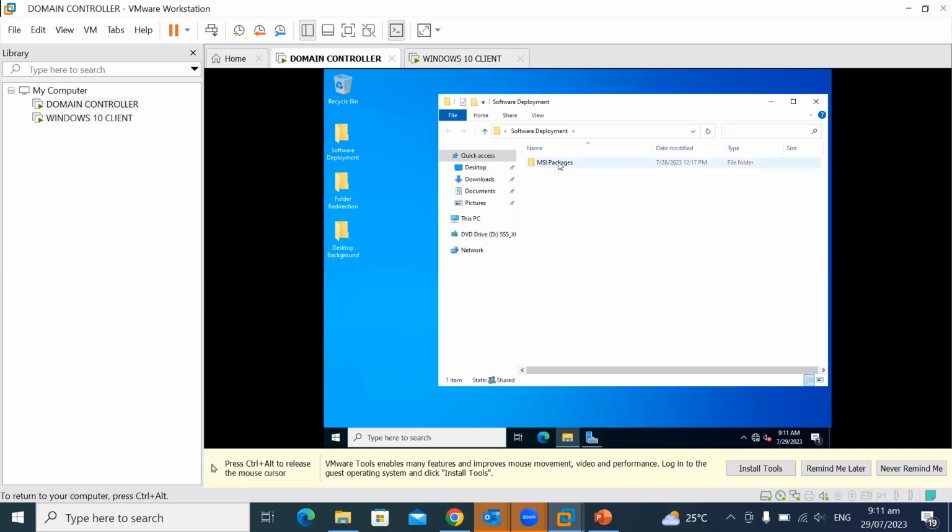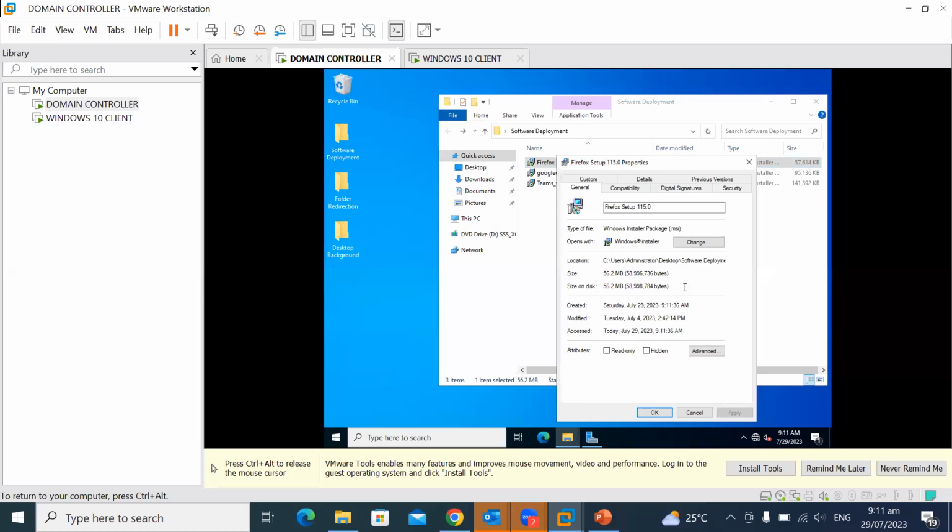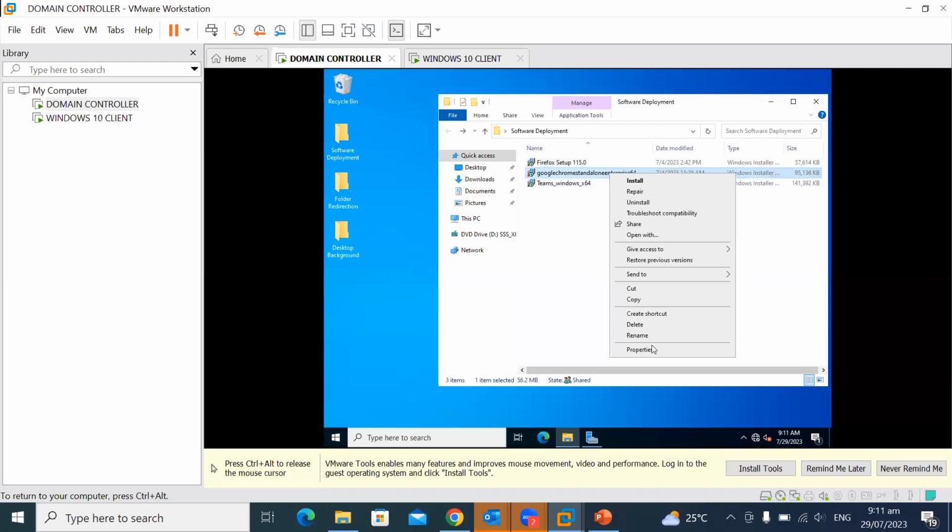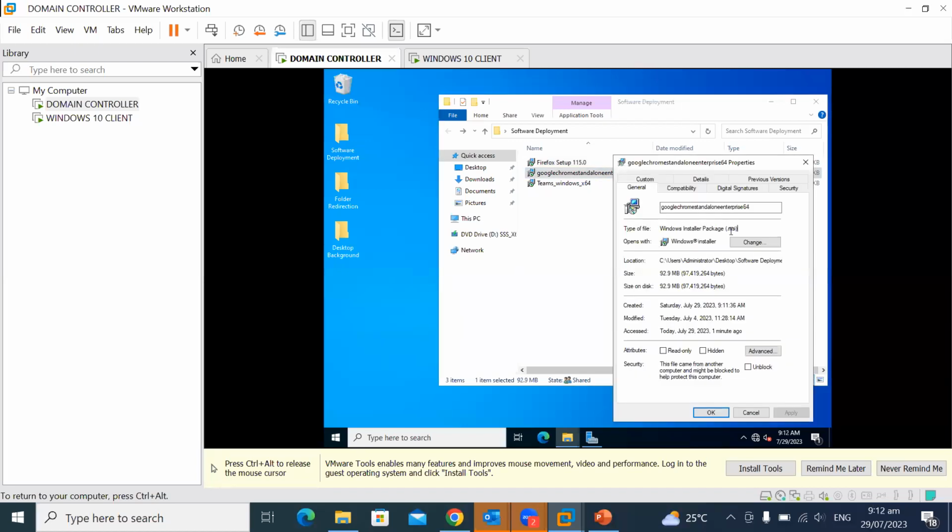They are MSI. Just go online and download a software. After downloading, make sure it has the MSI extension, not executable. MSI, take note. Now, look at what I mean. See Firefox, come to the properties, and you'll see MSI, not exec. Look at Google Chrome, come to it, you will see MSI.